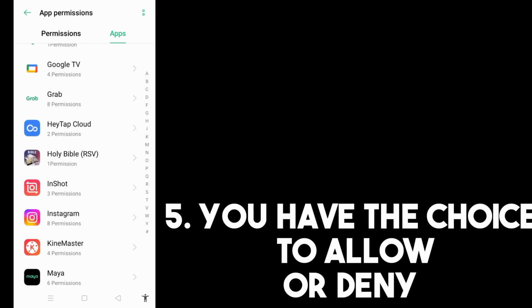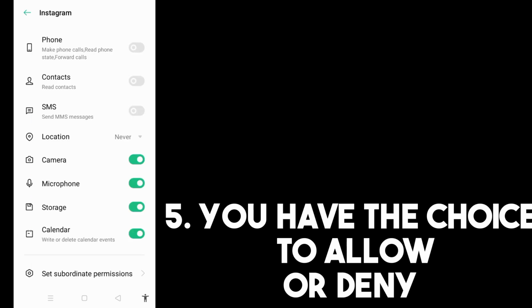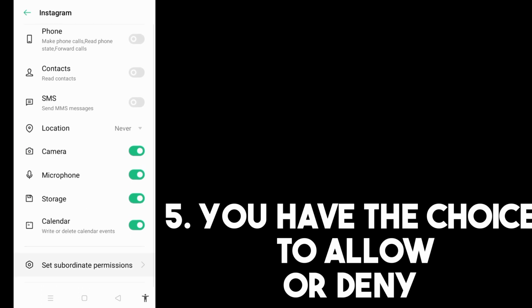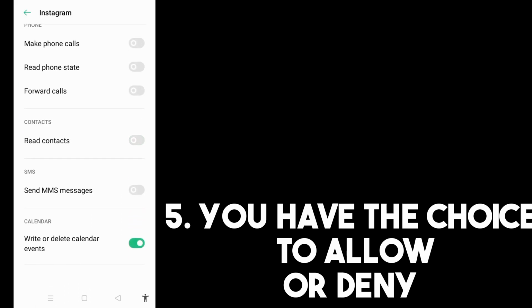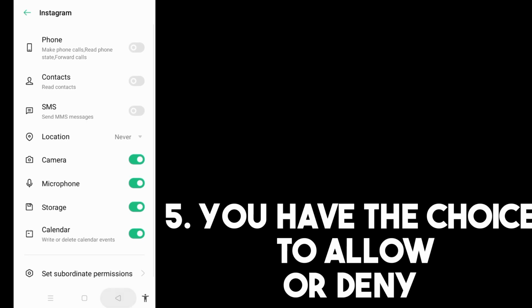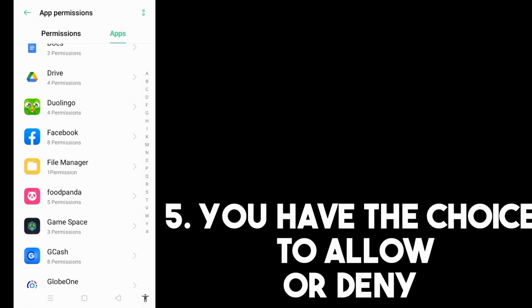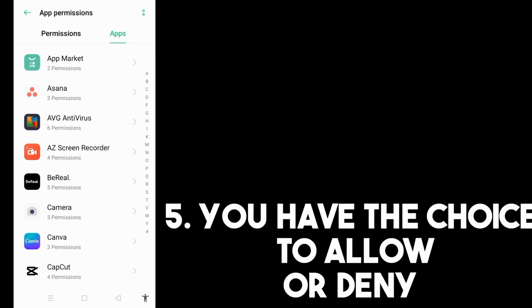So if it's okay with you, then you have to turn on everything here. Okay, allow this application to have access to these features here. In that way, it will allow the application to access the storage of your Android device.